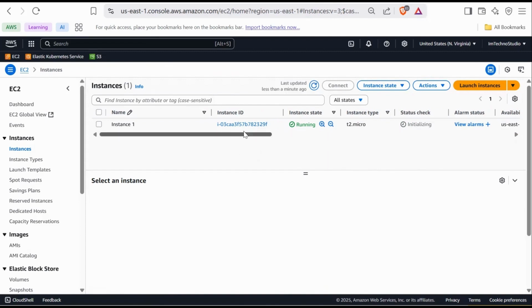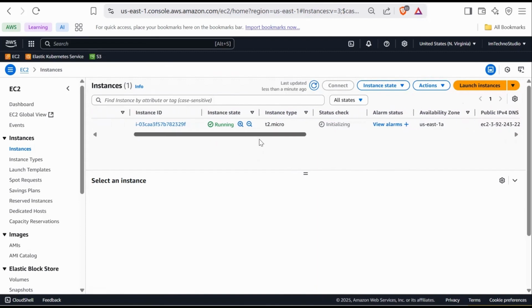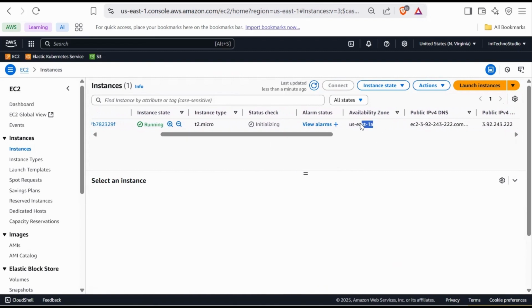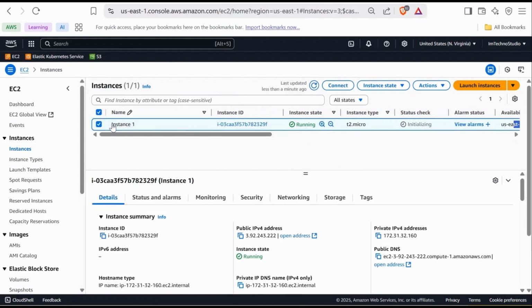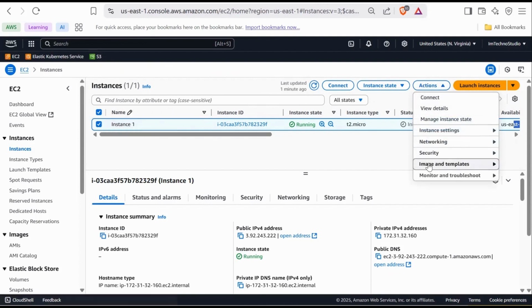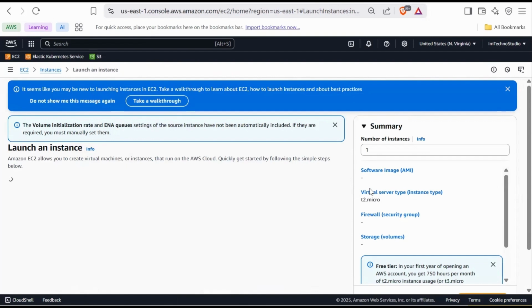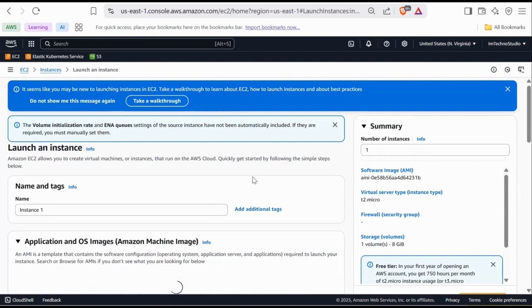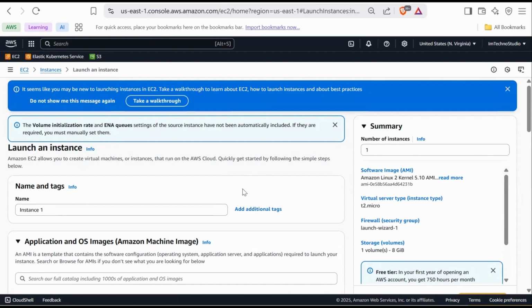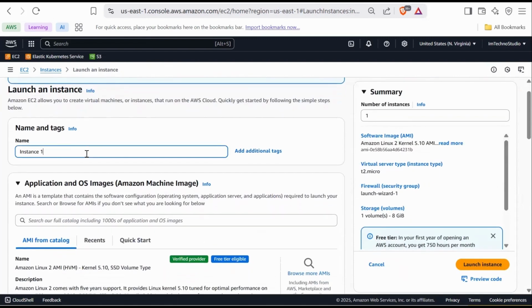Now we need to launch a similar EC2 instance with the same configuration except for the availability zone and the tag. To do this, select the existing instance, go to Actions, and under Image and Templates, click Launch More like this. This option is a quick way to launch a new EC2 instance using the same configuration as an existing one. We just need to update the tag to Instance 2.